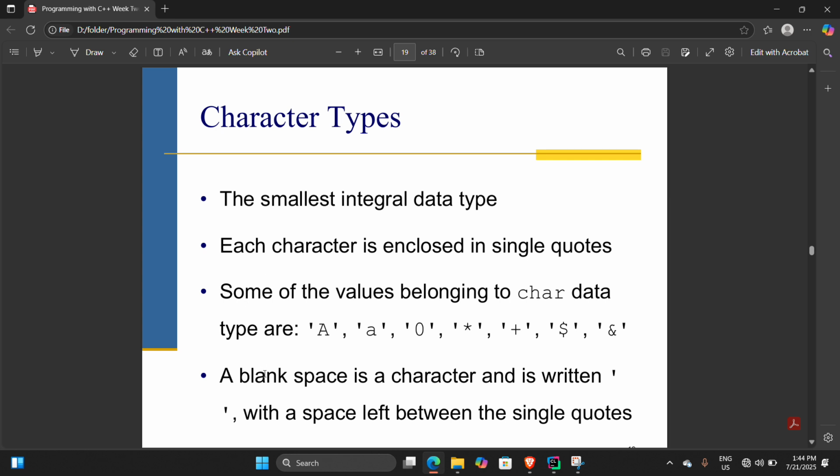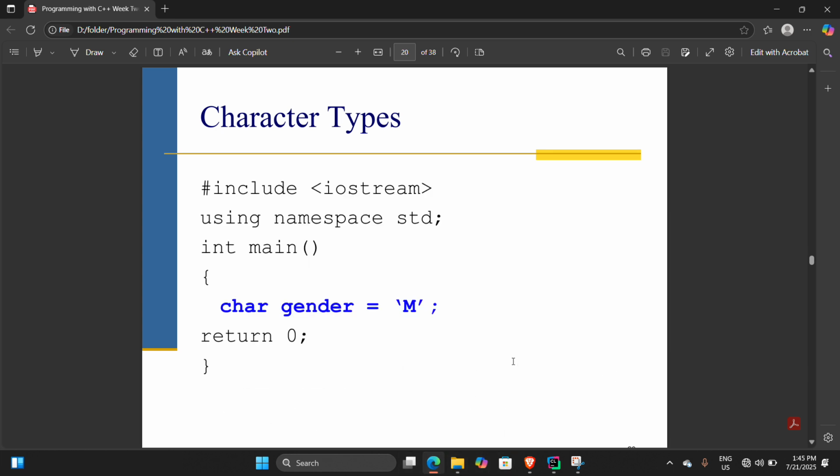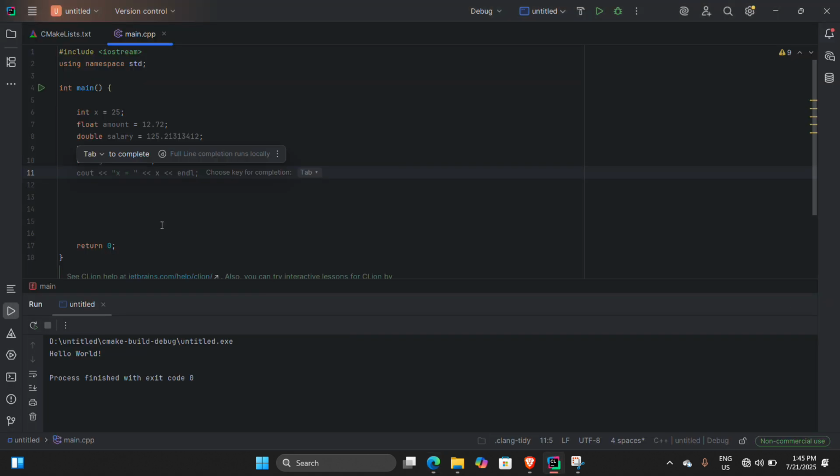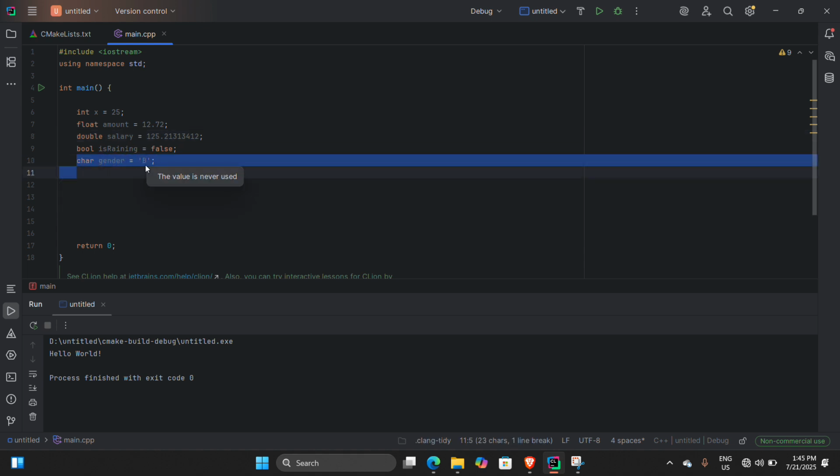Now for this one, it says a blank space is a character and it's written without any letters, a single quote with a space left between the single quotes. You see the example here? Look, there's a single quote, but nothing is inside. Now let's move on. So the example like I gave you, the character, then the gender. Okay, let me change it again to M, because I remember it's something like that.